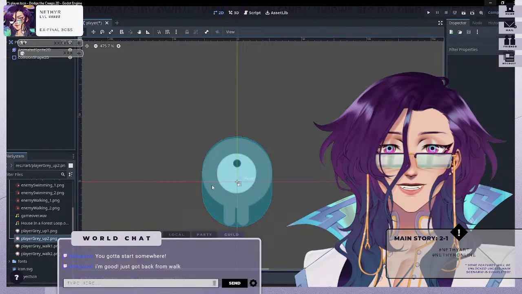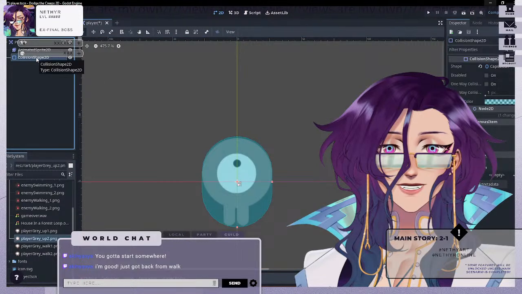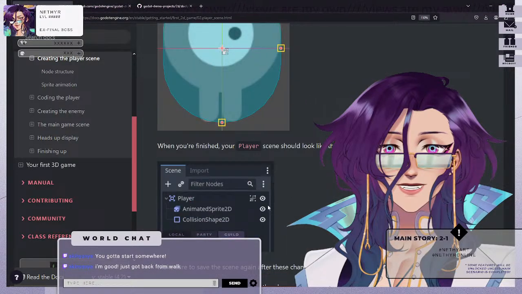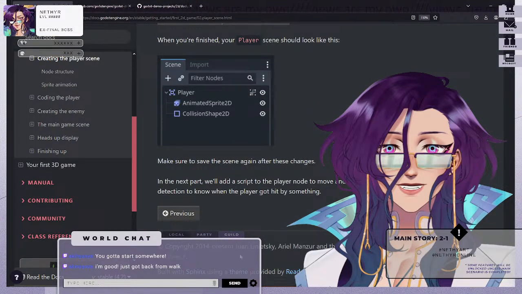Okay, that could be our hitbox. We have a little hitbox. It's pretty good. Okay, and I resize it. When you're finished, your player scene should look like this. And it does look like that. Cool. Make sure to save the scene again after these changes.